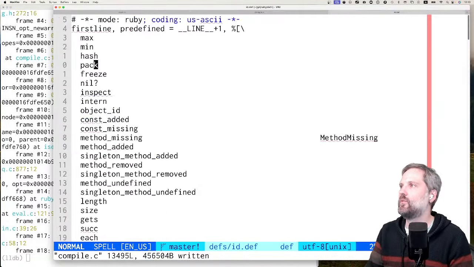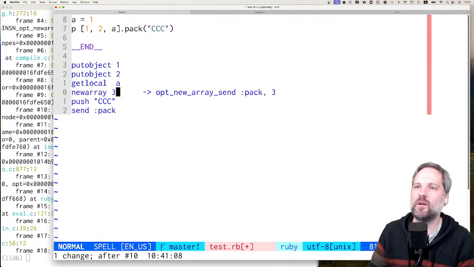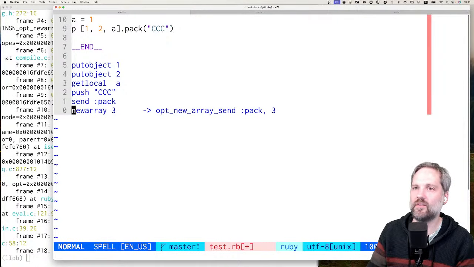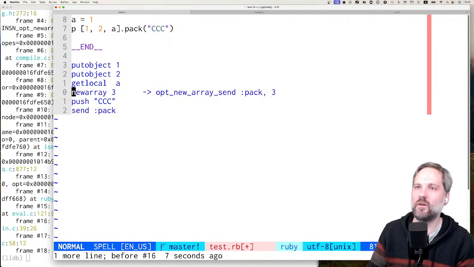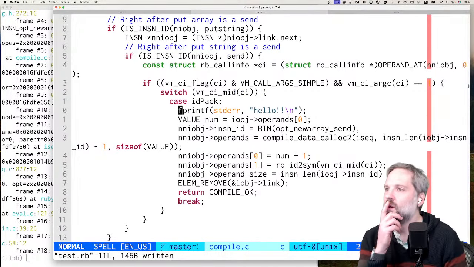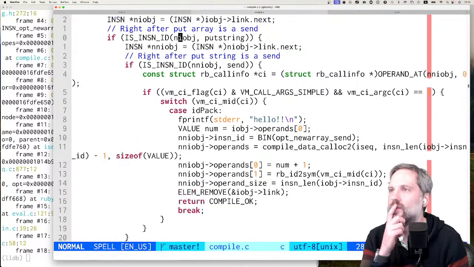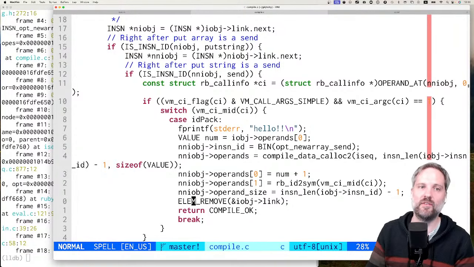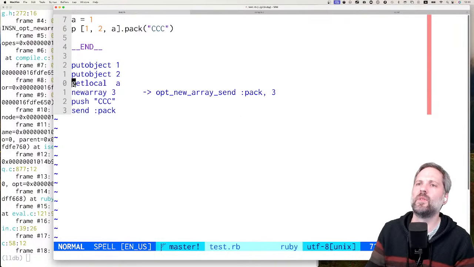Let's just walk through this again and think about it. So we have new array 3, and we want to delete new array and convert pack into this new array send. That's what we want to do. Okay. What are we doing here? We're saying nn iobj is send. We're mutating nn iobj. Oh. How does the interpreter push CCC before the pack? It knows during the compilation process. So we have this CCC.